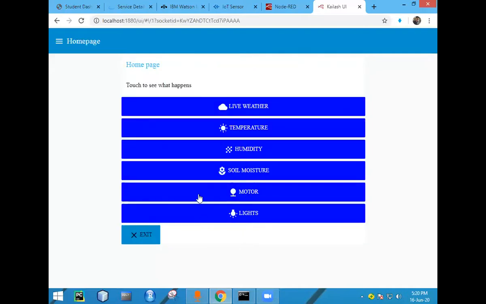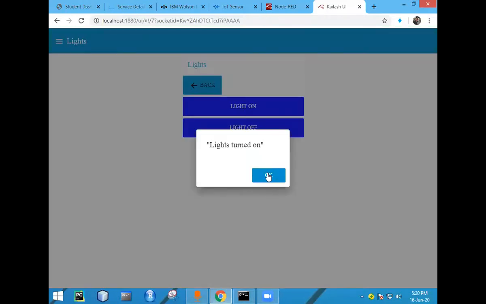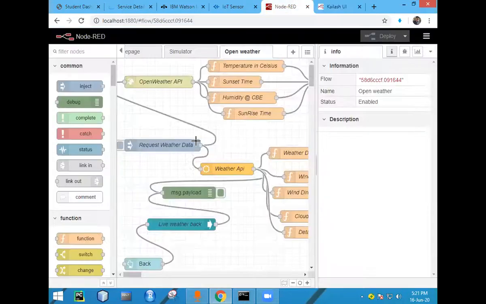So these are the control parts. For lights, you just have to give light on, then the lights will be turned on. Light off, lights are turned off. But for the motors, we have some consideration because motor is concerned with electricity and water. Both are very valuable resources. So I have given a timer for the motor that automatically stops when it reaches half an hour.